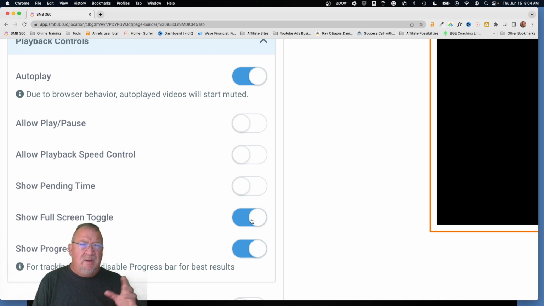Full screen toggle. Remember when I said if you're lowering the resolution here, you might want to restrict whether they can go full screen, because if you're at 540 or even lower, then the resolution may be a bit grainy if they go full screen on this. So you might want to turn that off if your resolution is low. But if it's a good 1080 resolution video file, a smaller one, then definitely leave it on, because you can do that.